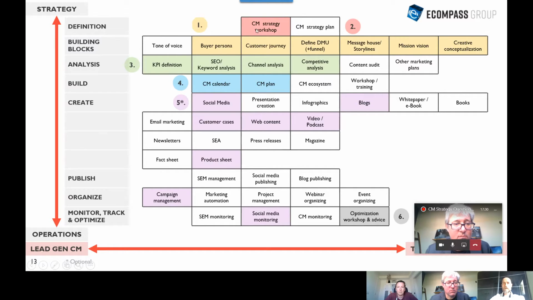So here, for example, for this customer, what we suggested was that before we go into the content marketing strategy workshop, which is element 2 here in this pinkish color, we will look into a series of elements that we need to cover. So we'll have a look at buyer personas, customer journey, the decision-making unit throughout the sales funnel. We'll talk a little bit about the message house and storyline, and all that combined we'll cover in the content marketing strategy workshop. We'll also do a series of analyses where we look at the search engine, the keyword analysis, channel analysis, and what the competition is doing.